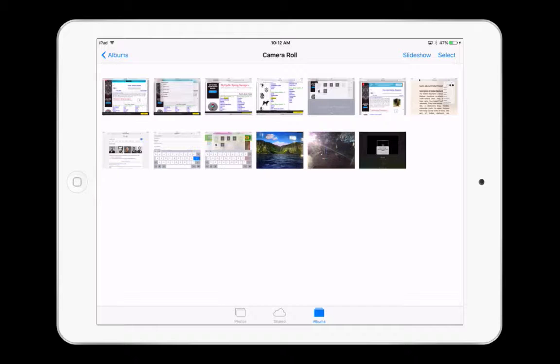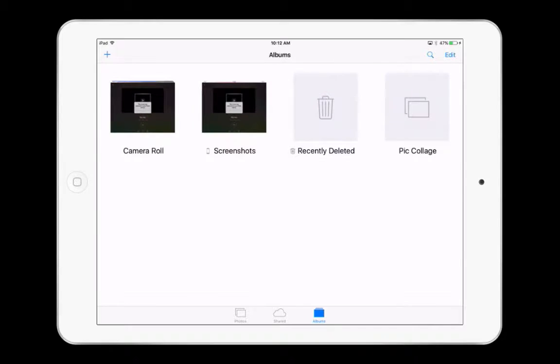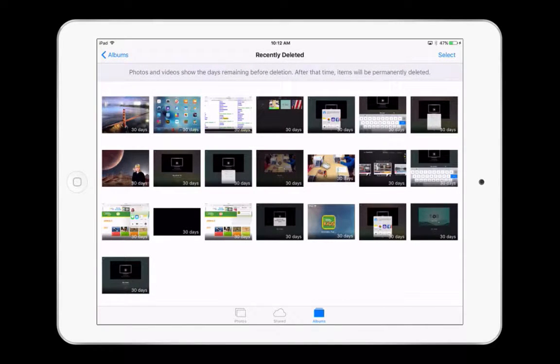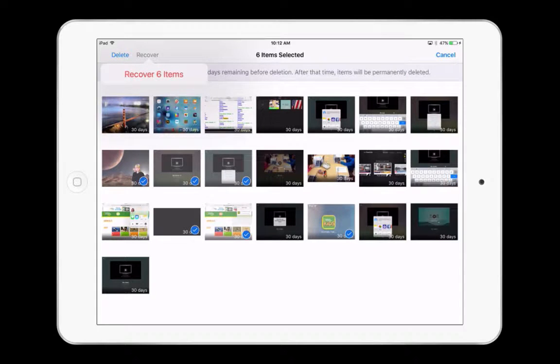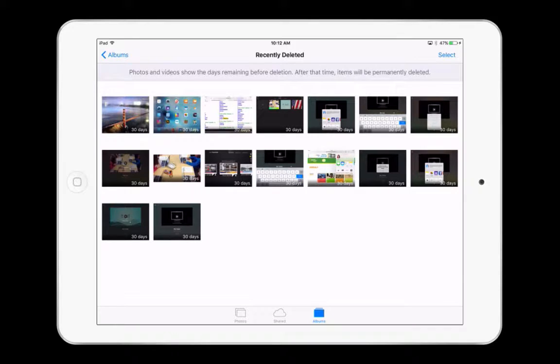If you accidentally delete important photos or videos, simply navigate to the Albums view again, and then choose Recently Deleted. Here you can recover all of the photos or videos which you find to be valuable. To do that, tap on Select, and then tap on the photos or videos you want to undelete or recover, and tap on the Recover button, and then choose Recover the number of items. They will then go back into your camera roll.